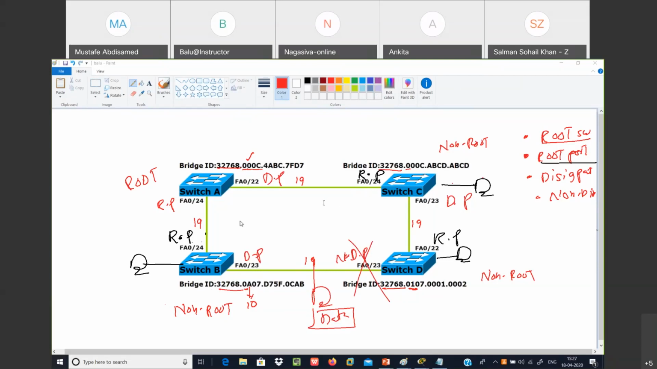The cost 19 is for a Fast Ethernet port. Fast Ethernet cost is 19. Ethernet has standard cost values, right? Ethernet cost is 100. As per IEEE standards, cost values are fixed. Fast Ethernet is 19. The cost is fixed. Yeah Sunish, not only you, let me explain for everyone.